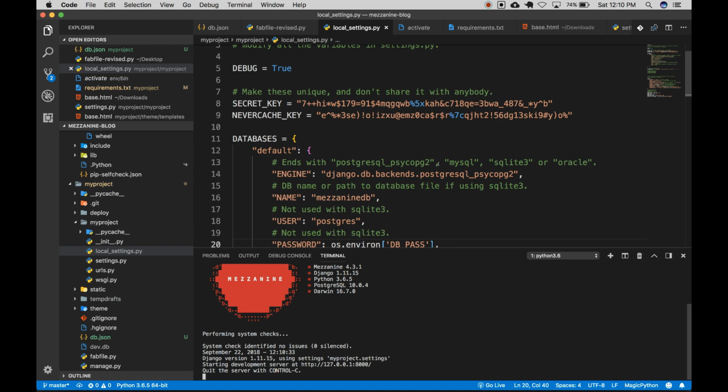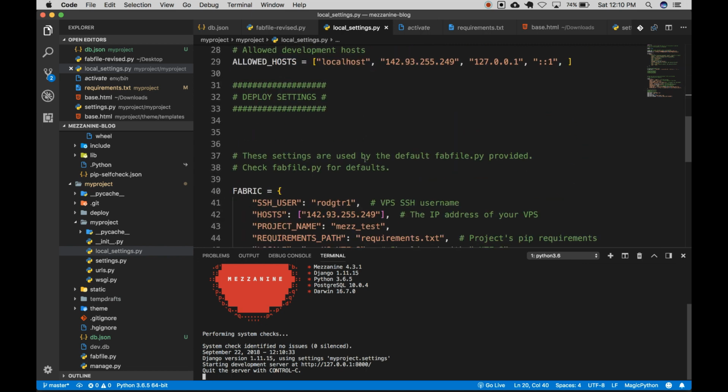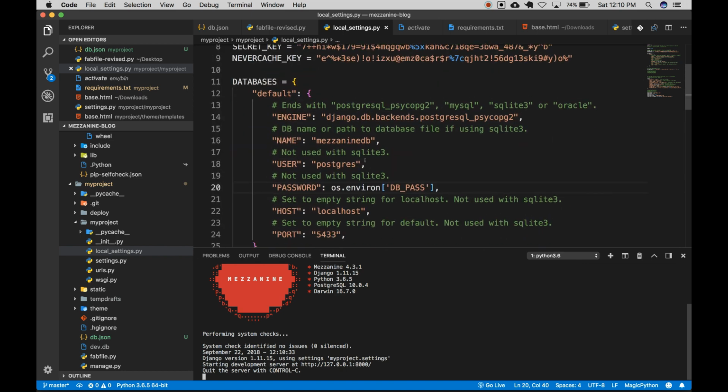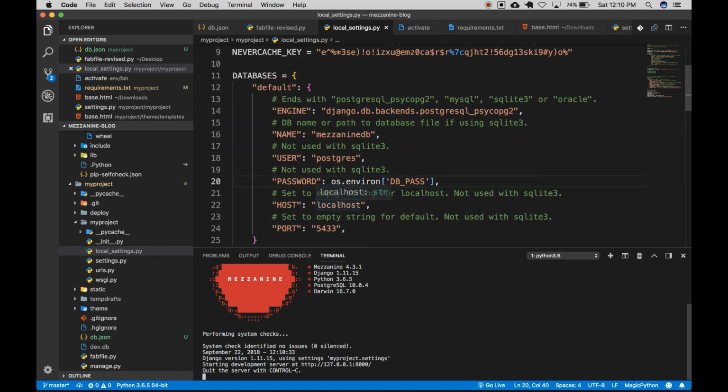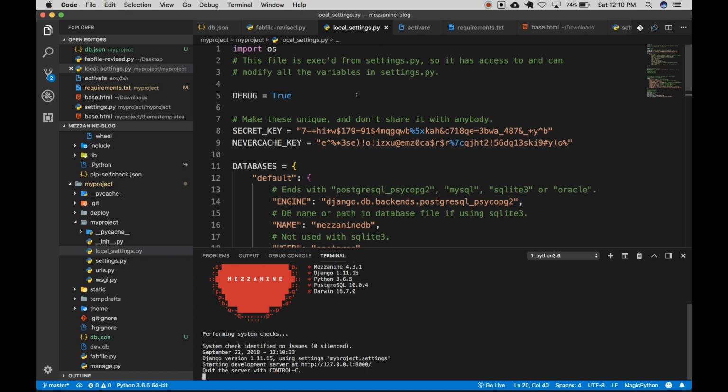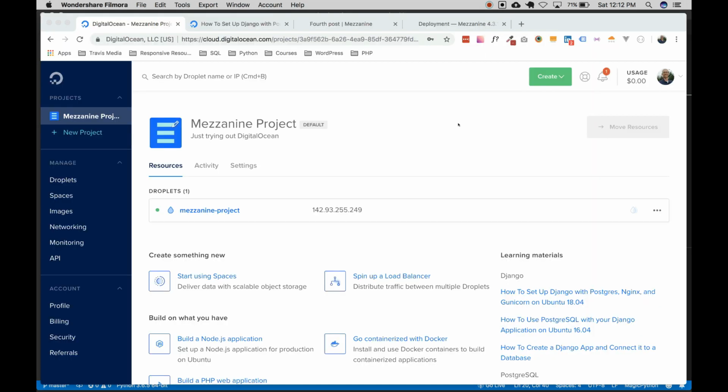Okay, so we got our Fabric stuff set up. We got our Fabric dictionary set up. We have our database all good to go, and we are ready to use the Fabric system here to upload our stuff. So here's what we're going to do. All right, so what we need to do is log in to our droplet via SSH, and we're going to start with the root user.